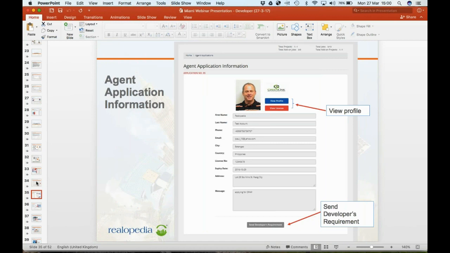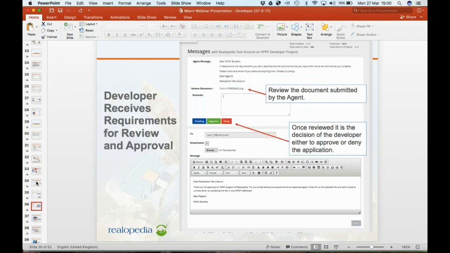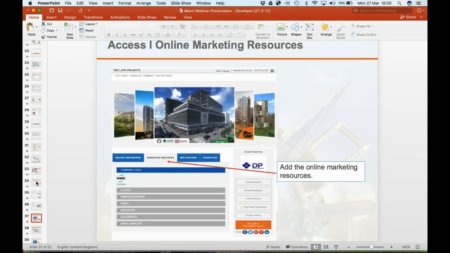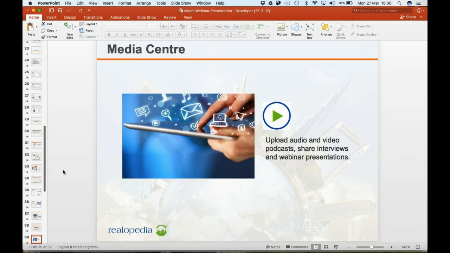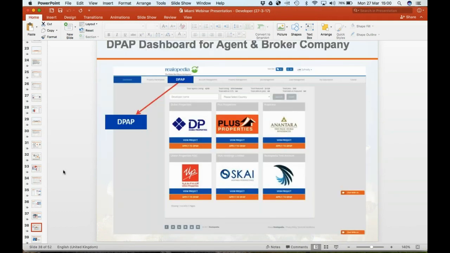The agent then will have to complete an application form that will give you all the details on them, and is sent across to you. Once you've reviewed it and approved it, it gives them access individually, and you'll see it there. So you have all the details about the project itself, and it allows them to white label it completely in their name.